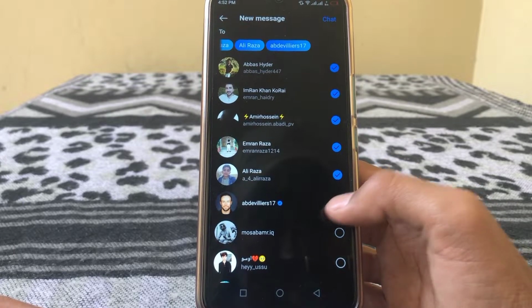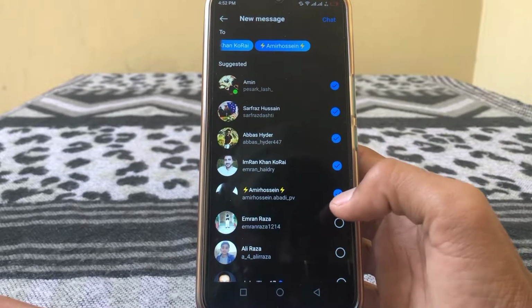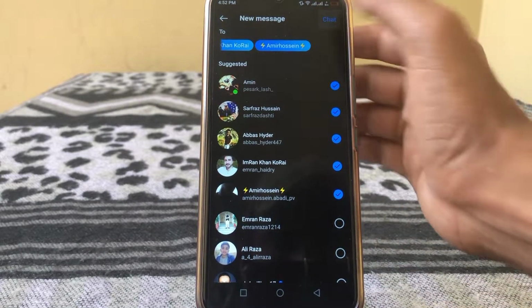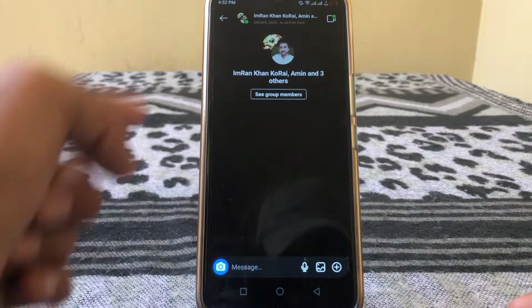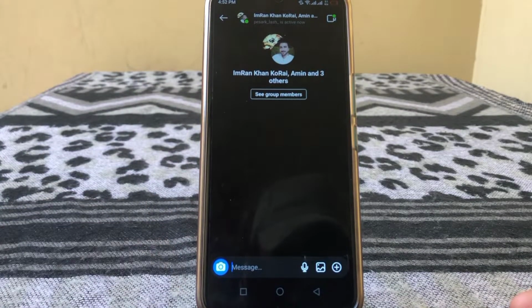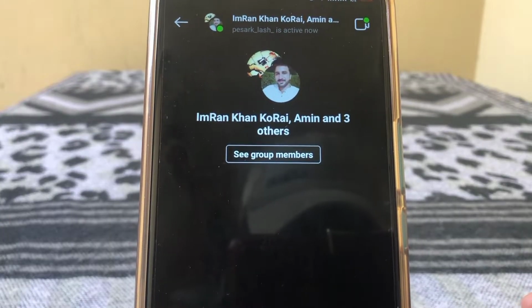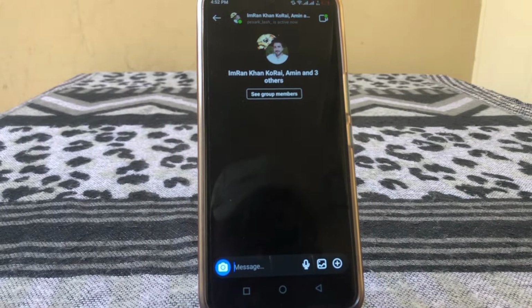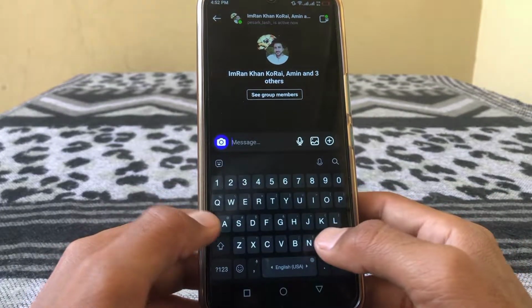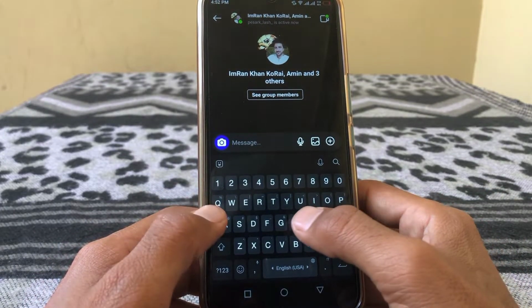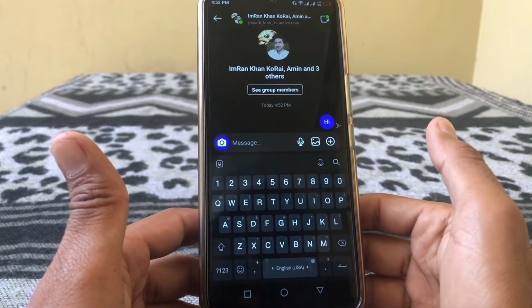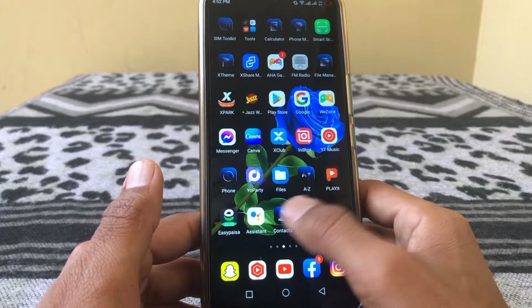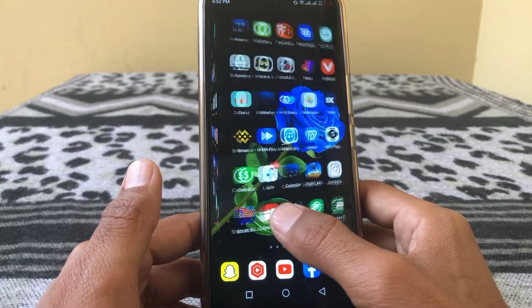After doing this, just simply tap on this chat icon. So you can see here a group has been created. So you can chat from here like this. So that is the method, guys. You can create a group chat on Instagram.